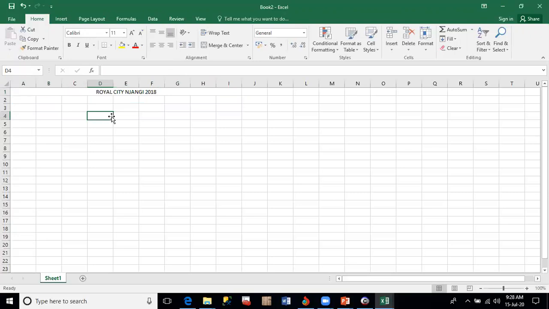In cells A2 through C2, final report. A2 through C2, we merge and center and write final report in here. H2 through I2, December 2018. H2 through I2, merge and center, write December 2018.